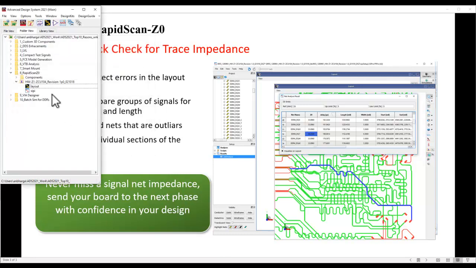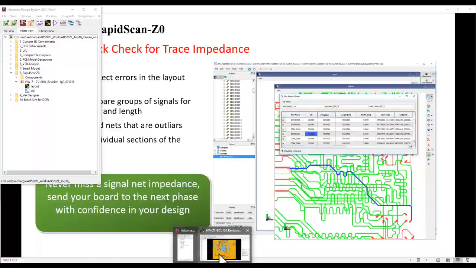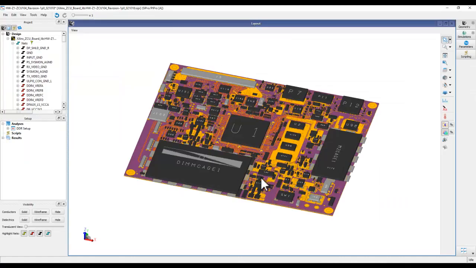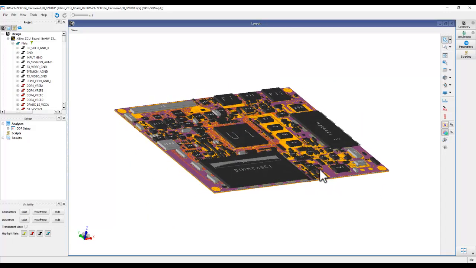Once the layout is imported into ADS, I can inspect the layout design in the layout window, and then I can switch on SI or PI Pro using this icon. And this entire design gets loaded into the SI and PI analysis environment.